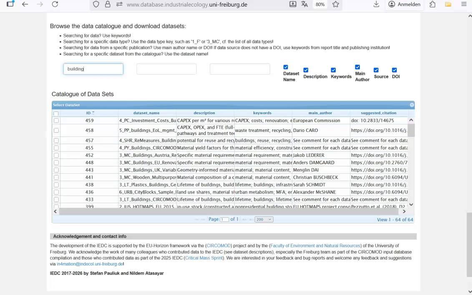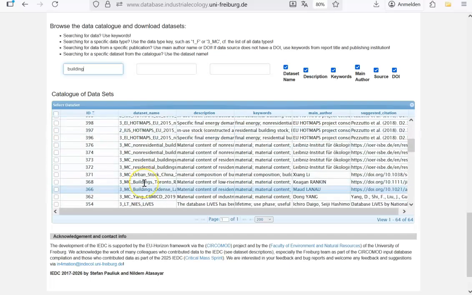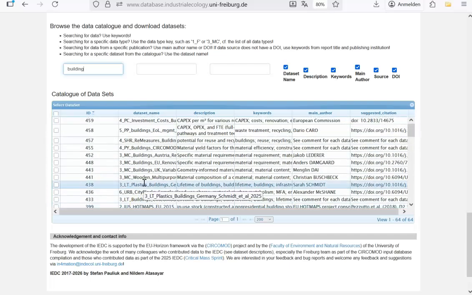We get 64 data sets that have something to say about buildings, either in their name or their description or keywords. And you see there's per capita process costs, there's yields for buildings, material composition, lifetime, stocks, energy intensity. So all those data sets, on data types, we would expect for buildings. So we can check for these types.